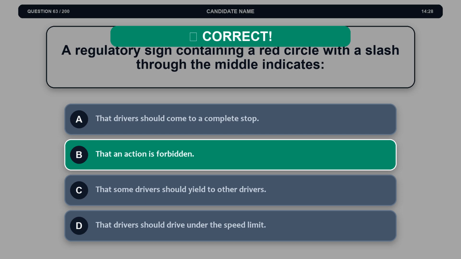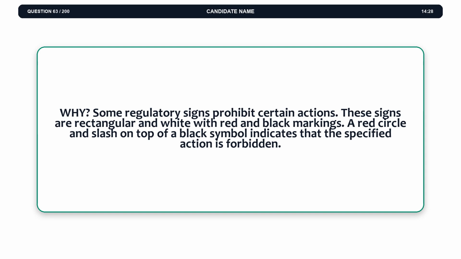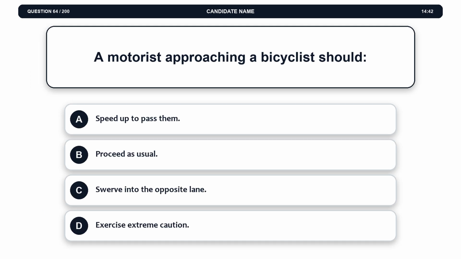The correct answer is option B, that an action is forbidden. Explanation. Some regulatory signs prohibit certain actions. These signs are rectangular and white with red and black markings. A red circle and slash on top of a black symbol indicates that the specified action is forbidden. Question 64. A motorist approaching a bicyclist should, option A, speed up to pass them.